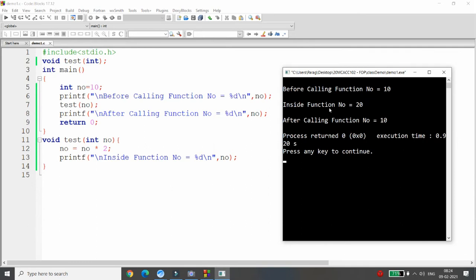Before calling the function, the value is 10. Inside function, what happened? Number is equal to number multiplied by 2. So inside function, it becomes 20. But outside function, the number value is not changed yet. This is known as a call by value.